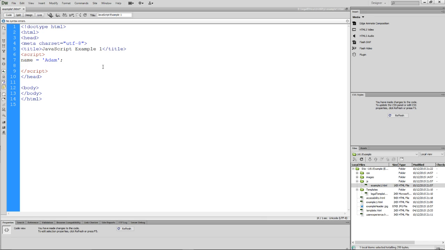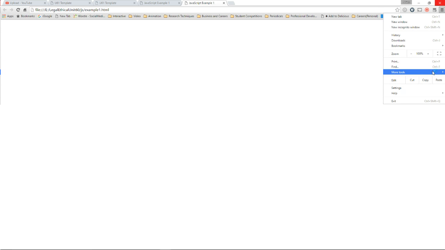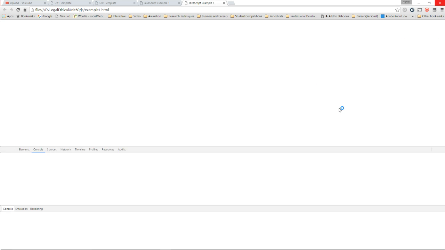What I might want to do is just see that working, and we can use the debug window in the browser by talking to the console and using a function called log. And I'll just put name into there, like so. Save the file, and I'm going to test it in Chrome. Conspicuously the page is empty, there's nothing there. If I look at more tools and developer tools, you'll see that it's outputted the name there.